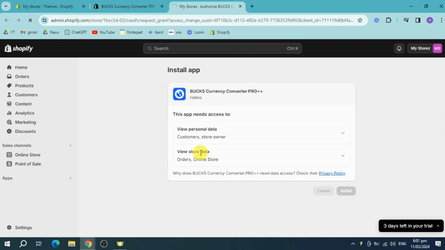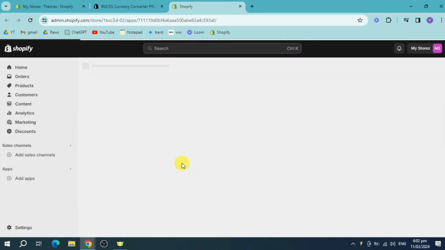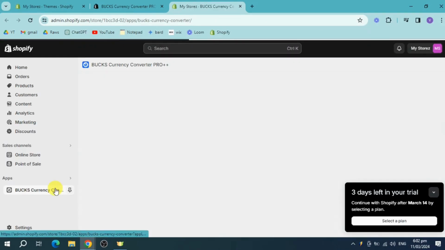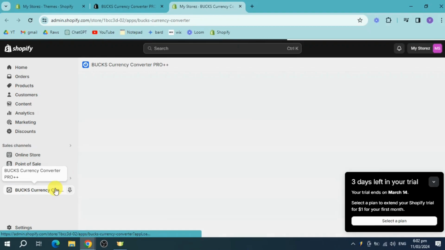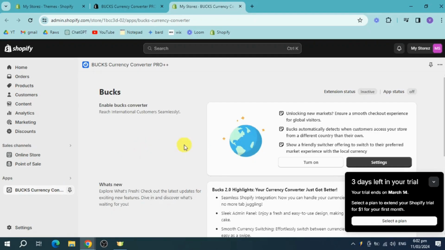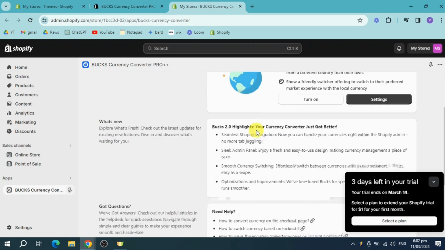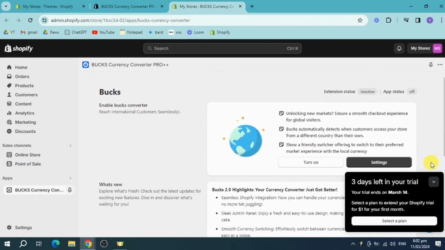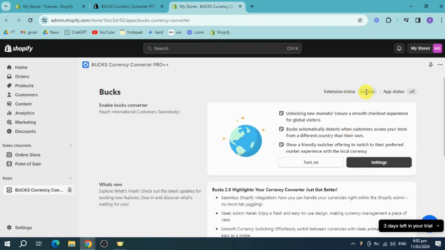And it will appear in the apps section on your actual store. So from in here, you can see the Bux currency converter. And on this Bux currency converter, you should be able to see its settings like this general right here. In here, you can see what's new, some questions, and all of these things. As you can see, the extension status is inactive and app status is off. So we need to turn that on. Click on turn on right here. And as you can see, the app status is now turned on, but we need to actually turn on the extension status as well. So from there, just head over and click on the settings right here.